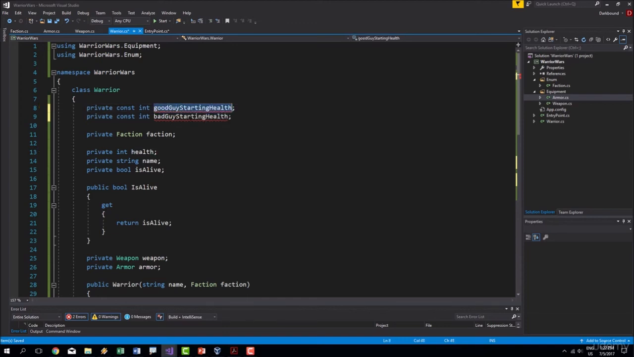Private const int, and we need to rename them like we said in one of the previous lectures. Constants must have only capital letters with underscores. So good guy starting health, and let's give it a starting health of 100. Let's do the same for the bad guy. Bad guy starting health equals 100. We're going to have both of them have the same health. Again, feel free to modify this and make it in any way that you want.